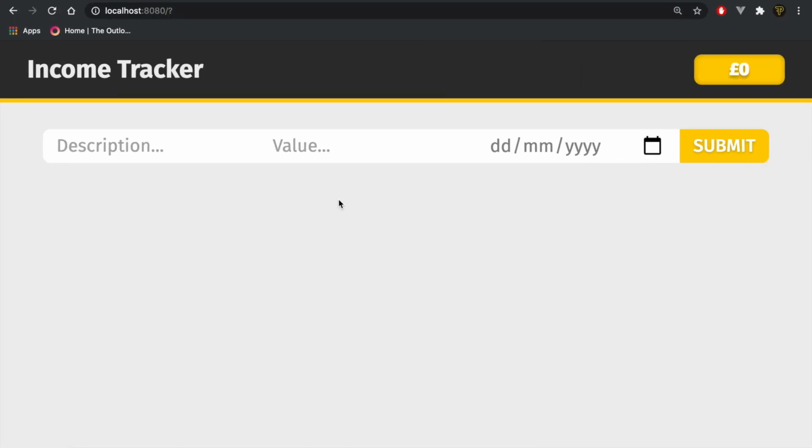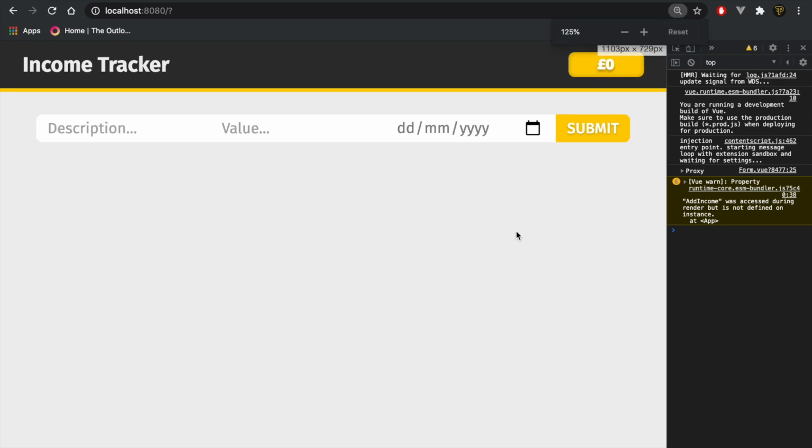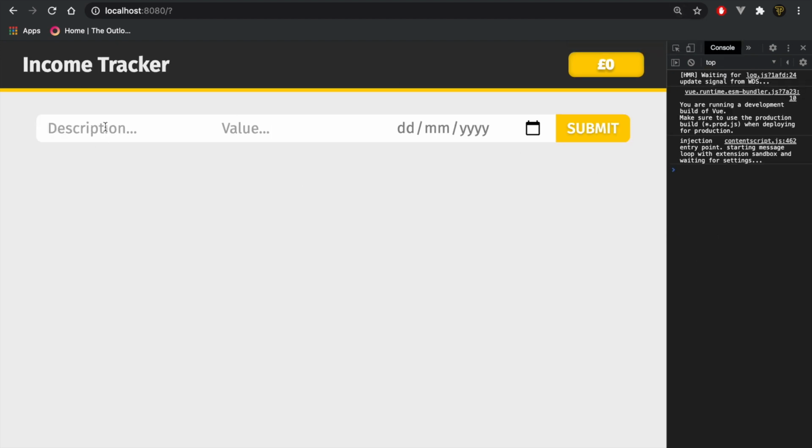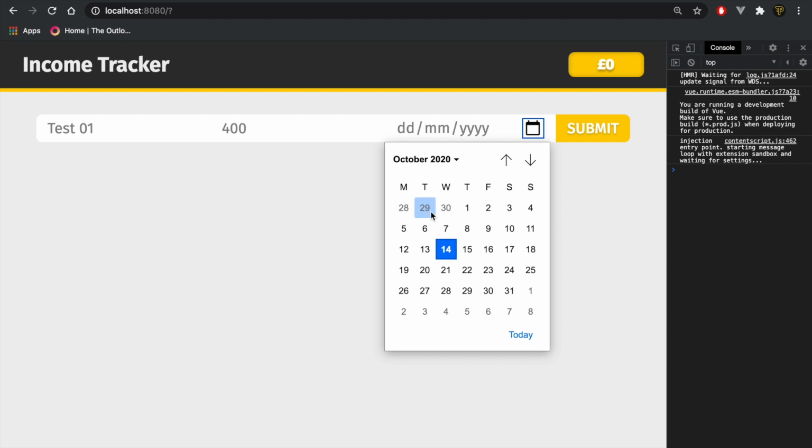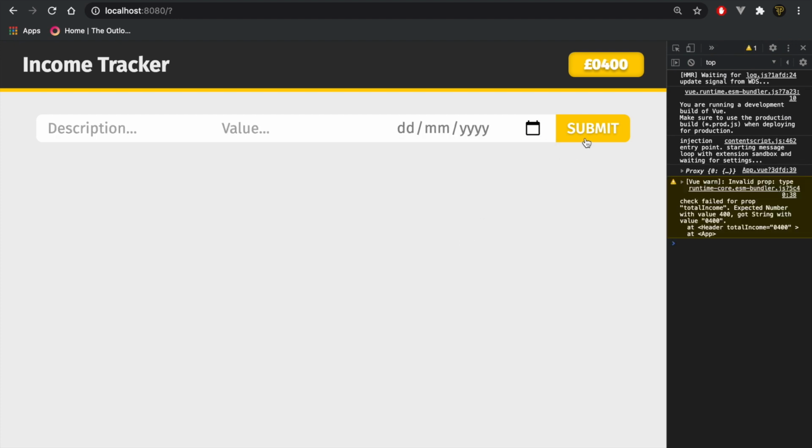So let's open up our console. Let's just zoom out here a little. And now in here, we're just going to refresh the whole page. We're going to say test01, value 400. And in here, we're going to say it came in on the 8th. Submit, you can see we get 0400. Now that's an issue. We'll fix that in a second.